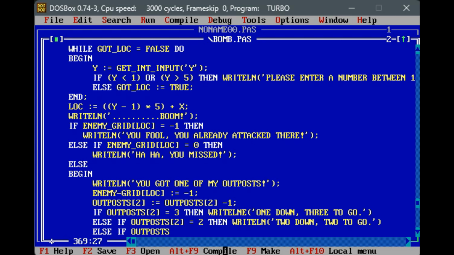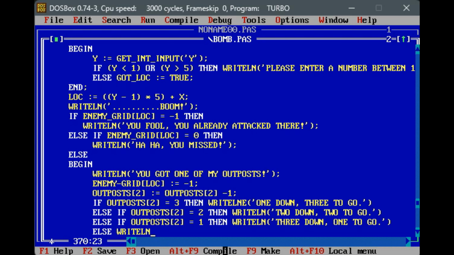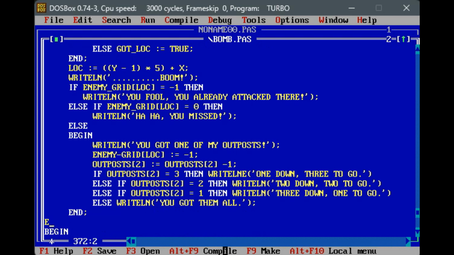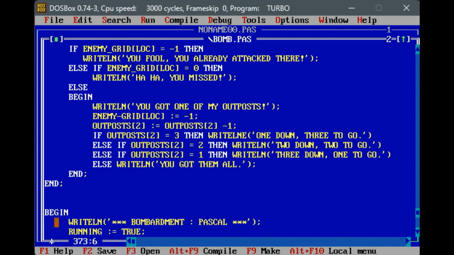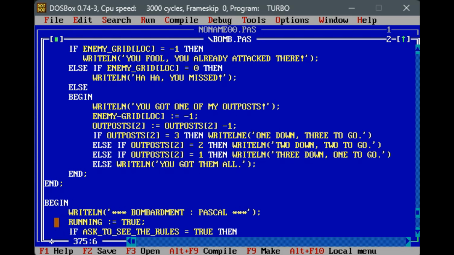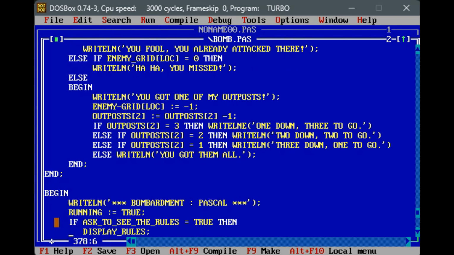Else if outposts 3, 2 mark equals 1, then writeln 3 down, 1 to go. Else writeln, you got them all. End. All right. What next? Oh, we're at the main code. So begin. Bombardment Pascal, that's correct. Running is true, has to see the rules and display the rules.